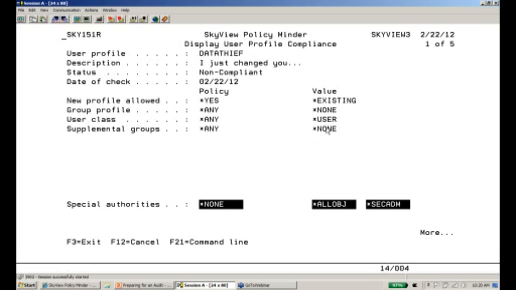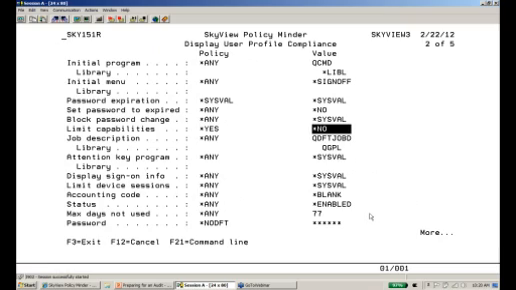And that's the type of thing that you'll see on all of these: if it's not correct, it will be highlighted. So in this case, it's supposed to be no special authorities, and we've got all object and sec admin in this case. So that's not too cool. So again, you can use this to either prove to your auditor that you are doing these regular checks and that it's the way that it's supposed to be.